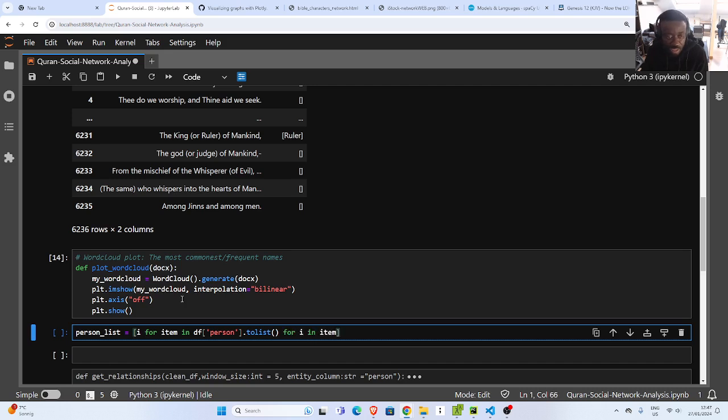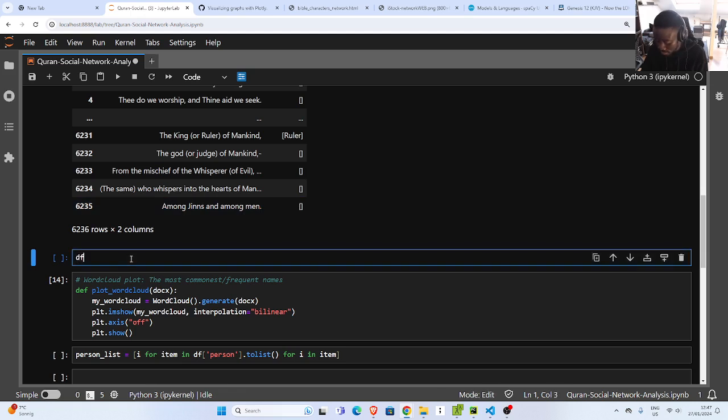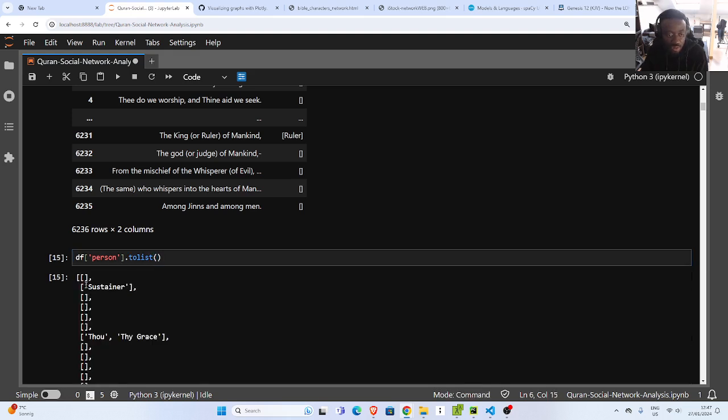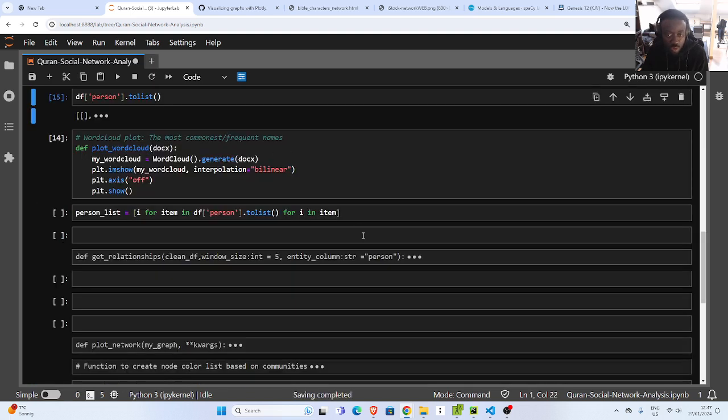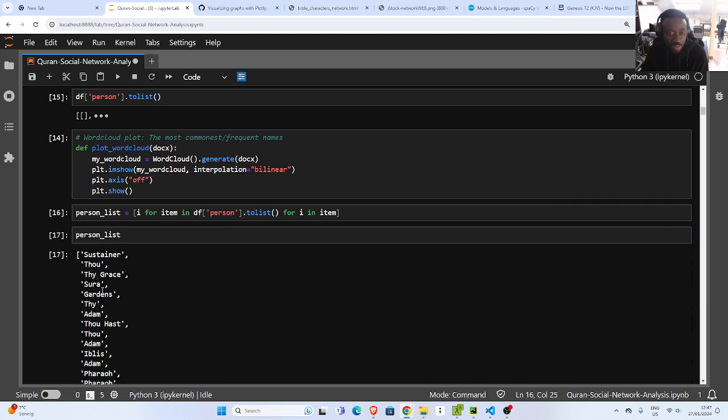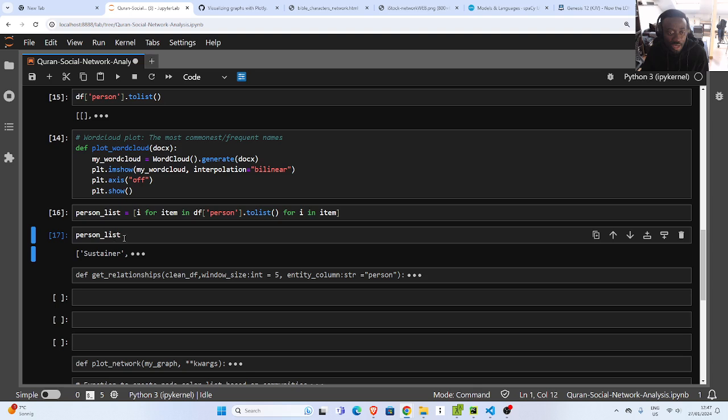The reason we are doing this is that if I go back to the text we have, which was my df person to list, it's going to be a list of lists, right? A list of lists we cannot use. So we want to fetch them out, so that if I come back and do person list, as we said earlier, we have it in a nicer format. It has some words which are not names, but are commonly occurring, and from there I can now plot it.